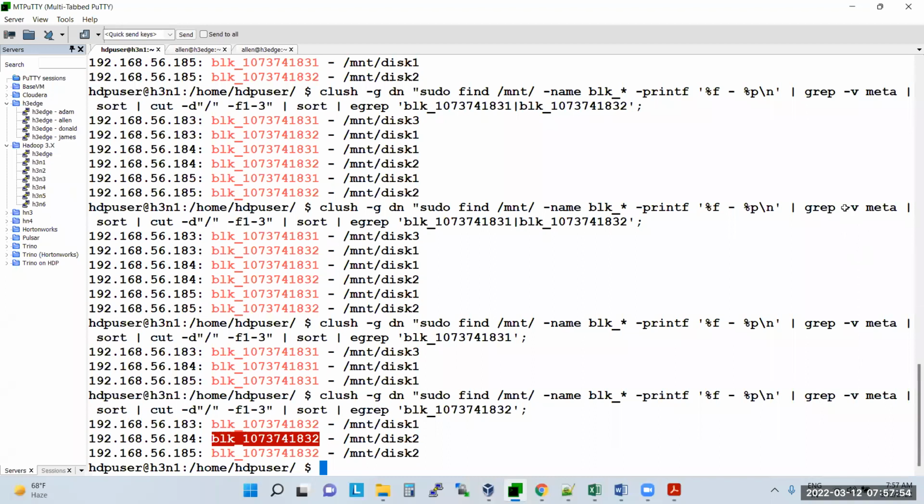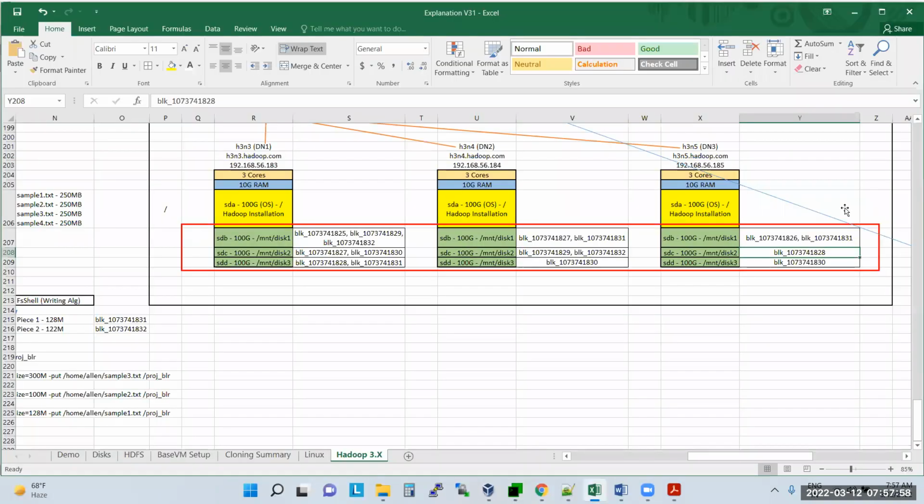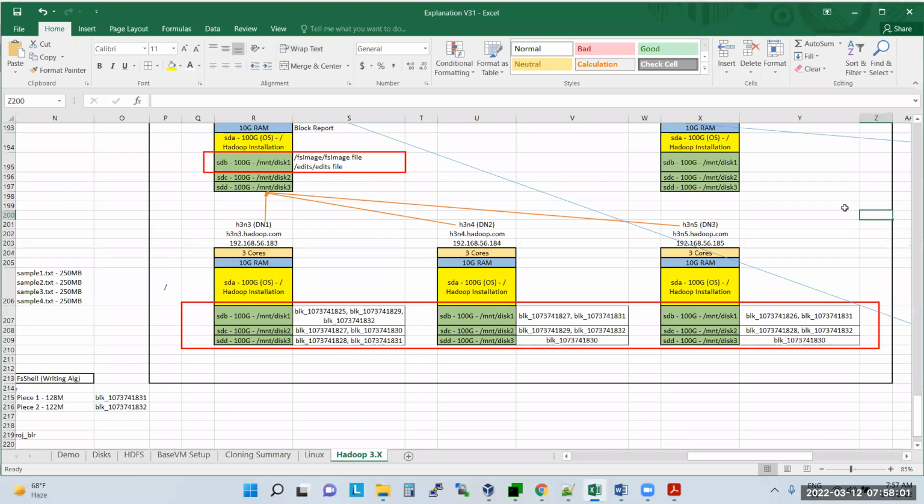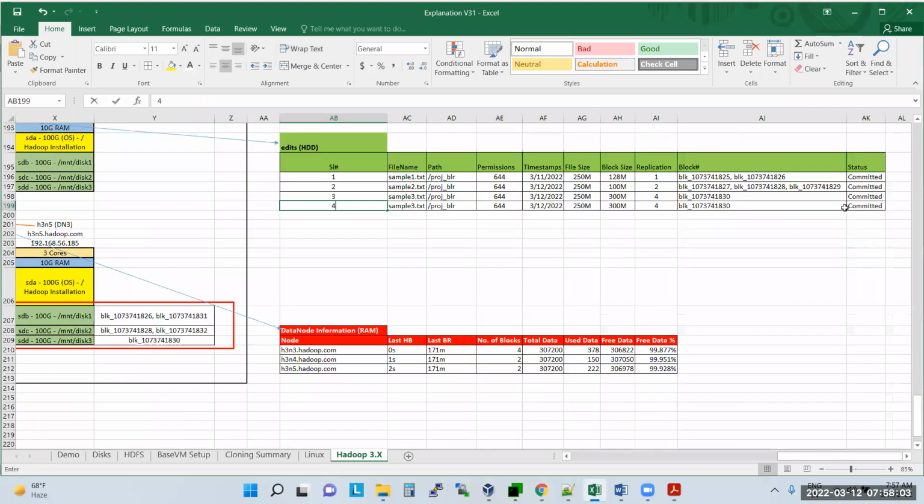It will update the metadata here. Sample4.txt. So block size equals 128 MB, replication equals 3, blocks 31, 32, and status is committed. Correct or not? Now it will tell the number of blocks also. The number of blocks has changed right now.